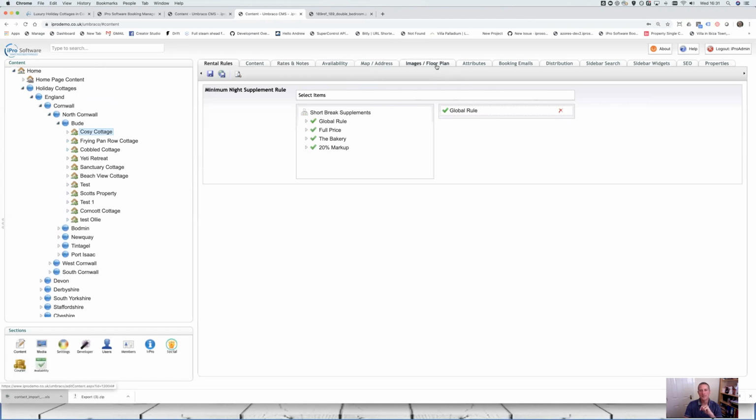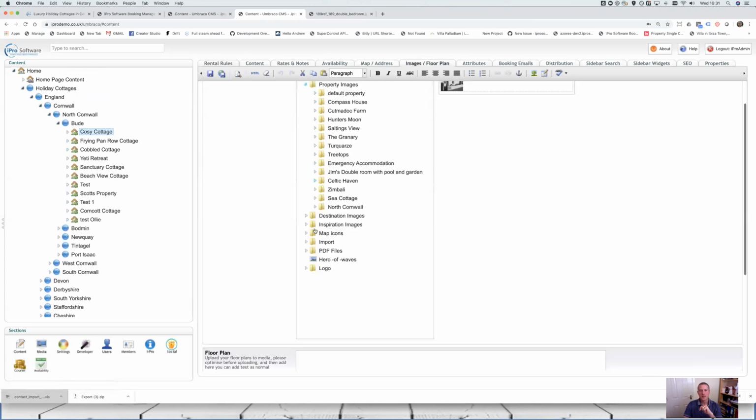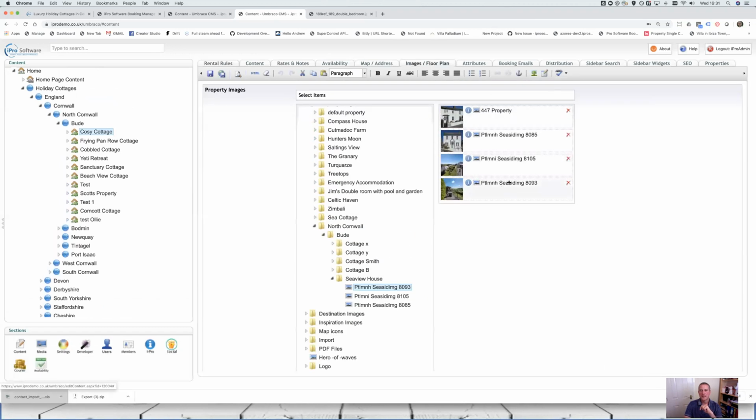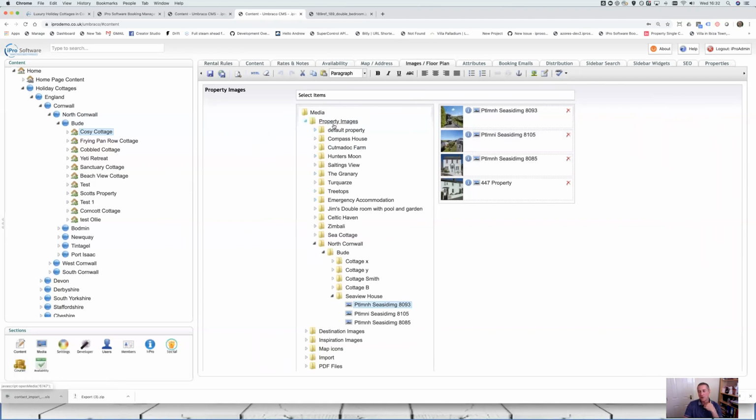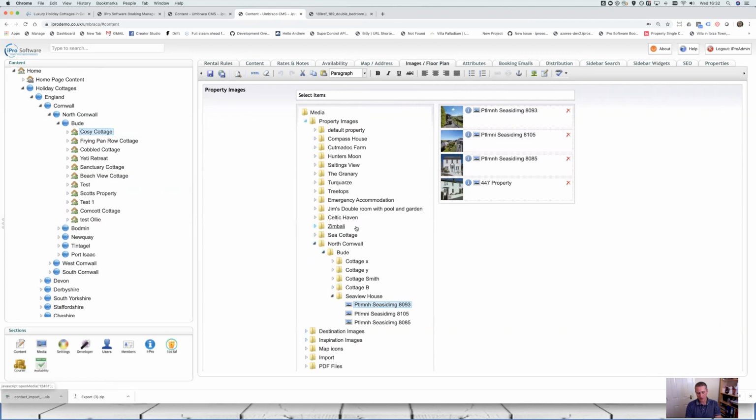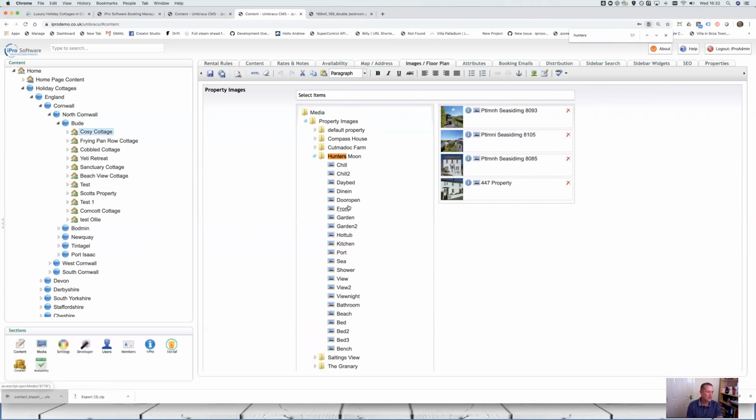But if I come into images and floor plan now and go to property images, go to North Cornwall, go to Bude, you can see I can easily select now my images for this particular property, and I can simply click them, and then I can drag and drop and set the right order from here based on how I want them to display on the website. If I don't have folder structures, and I've got lots of properties, I could have 100 properties here. One of the things that I would use is Command F, which is a little search feature. If I start typing the name of the property, it will come up and it will help me find it. So there are quick ways that you can get around it.